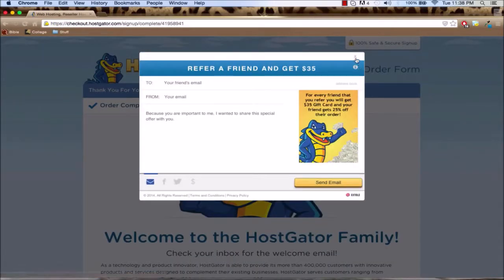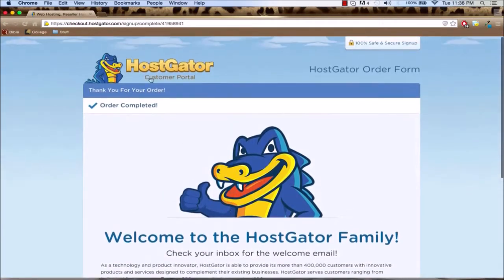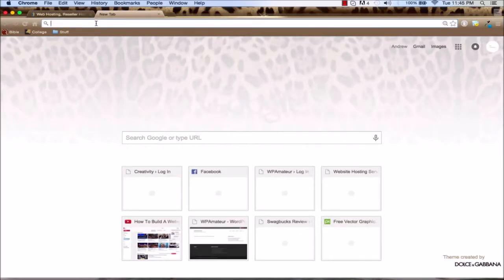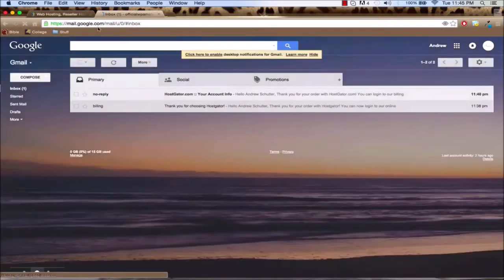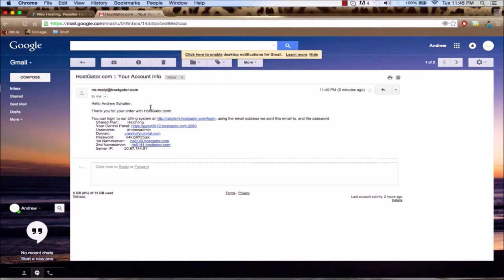Order complete. Welcome to the HostGator family. So now what we're going to want to do is check our email, and you should be receiving 2 emails. You have your billing login here, and you'll have this email here where you'll log into your portal. So here you'll have your password, which you're going to need to copy and paste because it's a bunch of gibberish. And here you'll be able to log into your control panel. So remember your username and copy your password, and then click on your control panel.